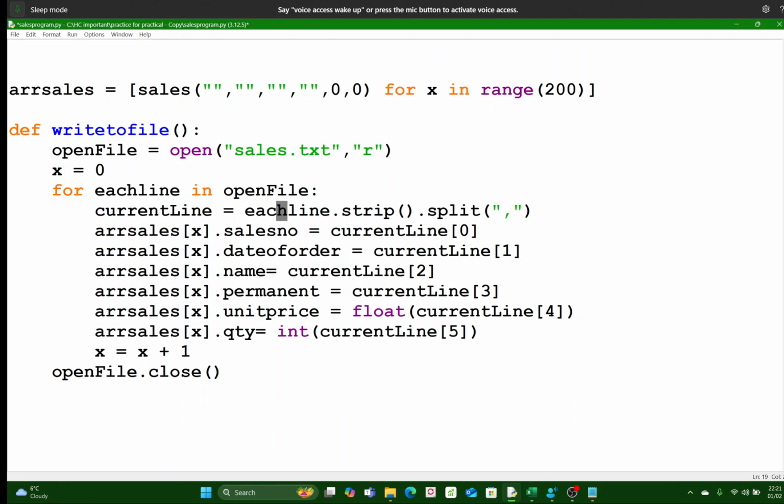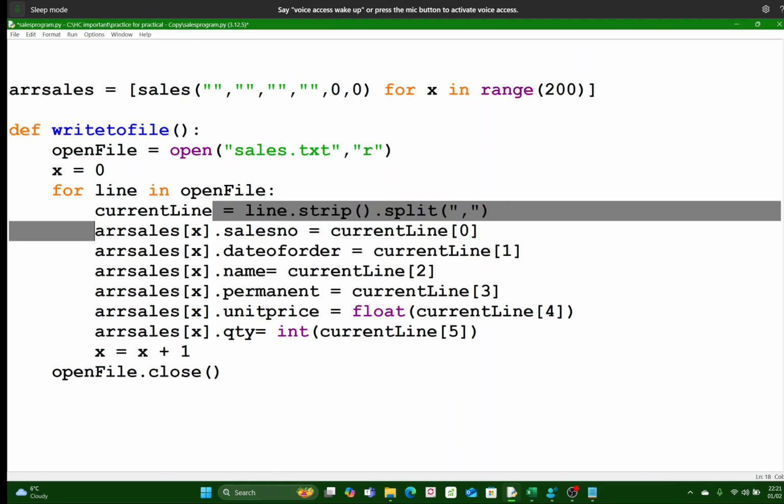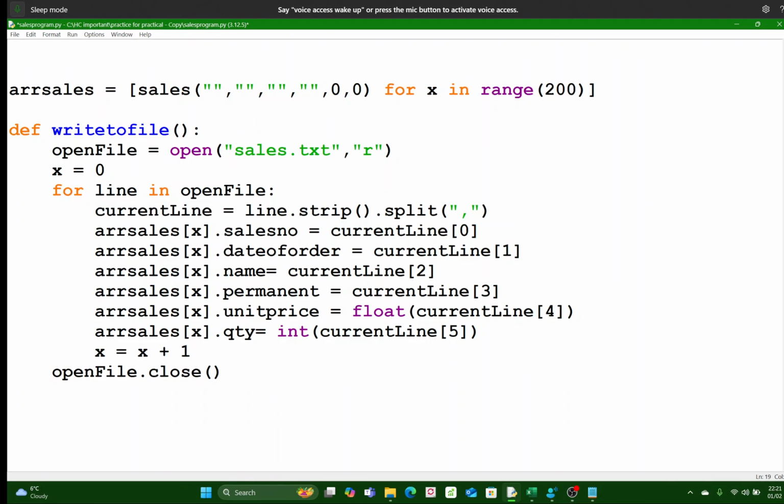Basically it's describing the line. What's going to happen to that line when it's read into current line? It gets stripped and split according to a comma, and it's quite magical actually. If we had to look at our text file, I'll show you a diagram of how this happens.